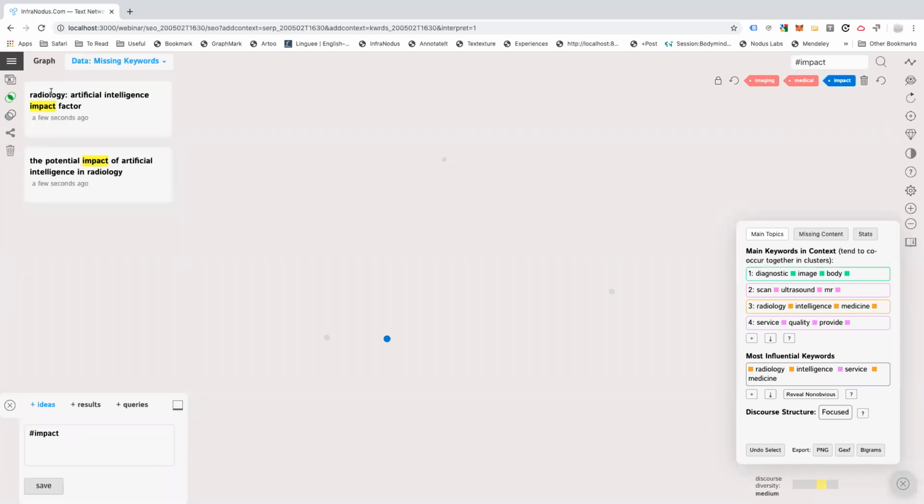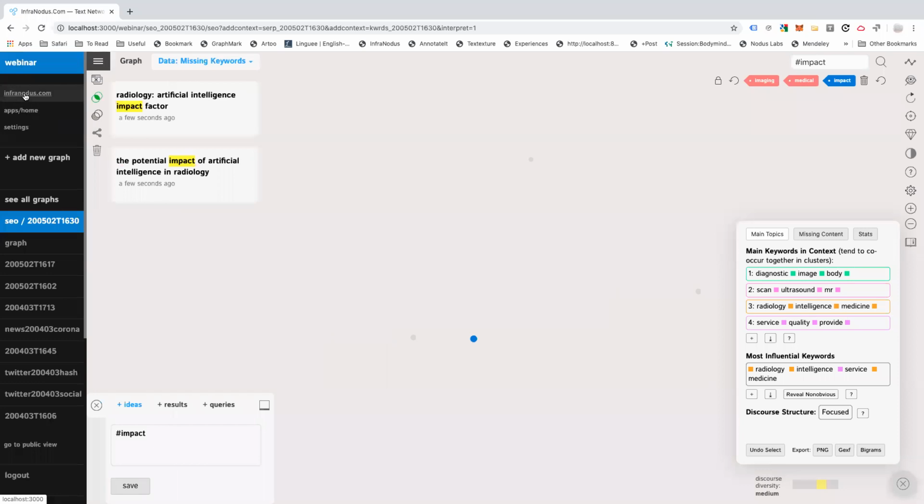So this would be two requests to cater to because people are searching for this, but they don't find, at least when they use the impact word, they don't find any information on the impact of artificial intelligence on that field. So that could be an interesting niche to explore. And basically you can use the same algorithm with any sort of data or any search queries you're interested in.